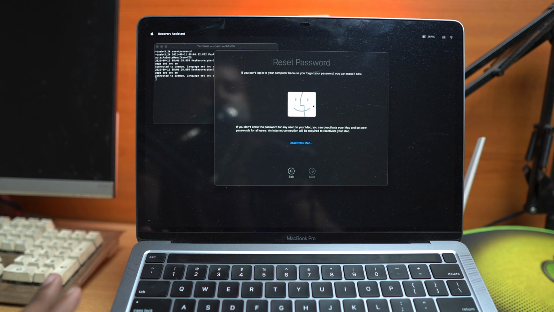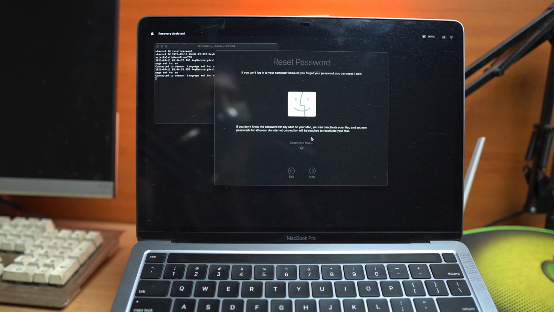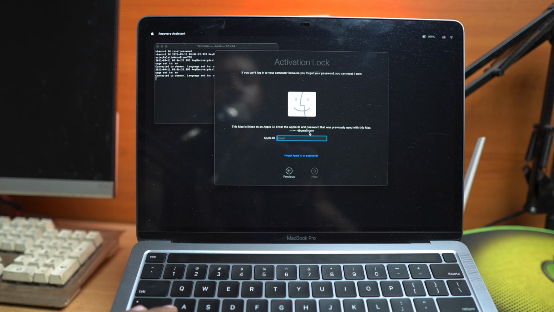Okay, now you have to deactivate the Mac, and when you activate your Mac again, you have to put in your iCloud ID and password. So now I deactivate the Mac. Again, you have to log in with your iCloud ID and password.